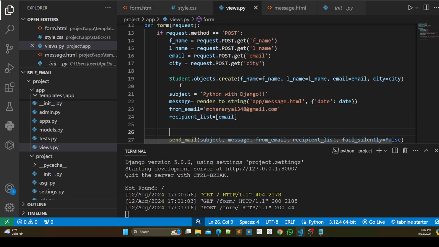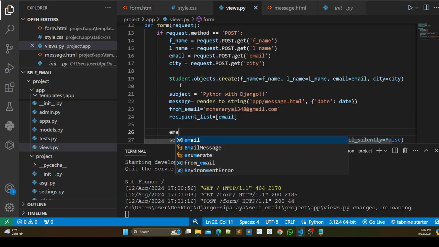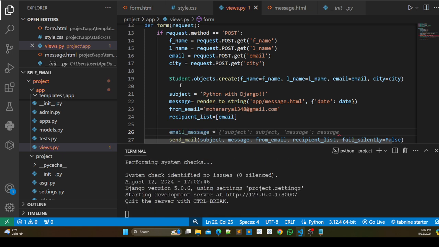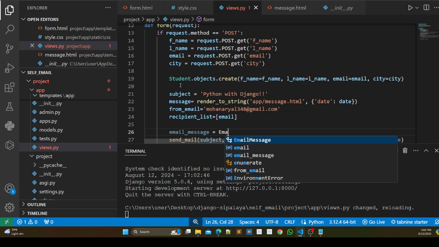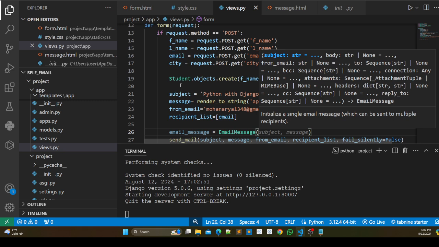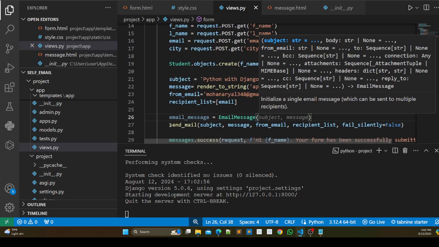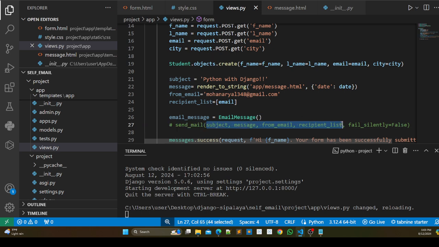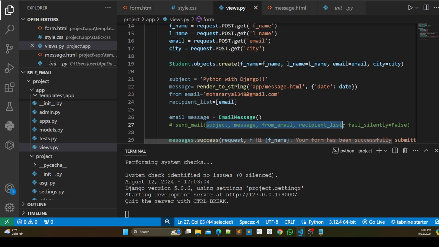now below this, let's say email message is equal to EmailMessage. Inside this I'll pass all these things. I should not pass this fail silently in this case, so I'll just comment all this. I don't need the fail silently part of it, so I'll just copy this to recipient list.